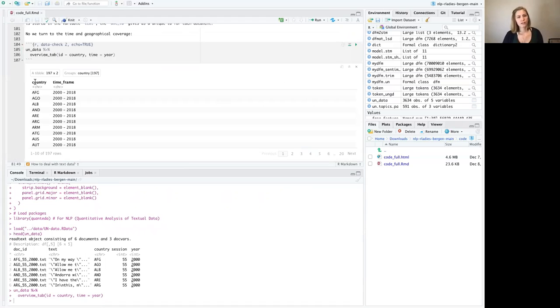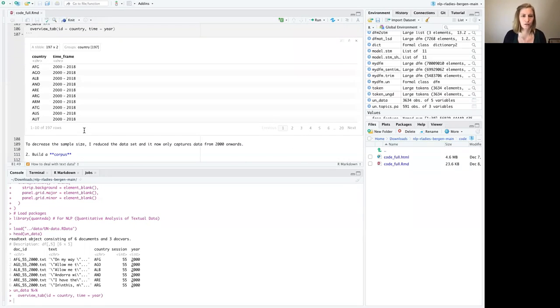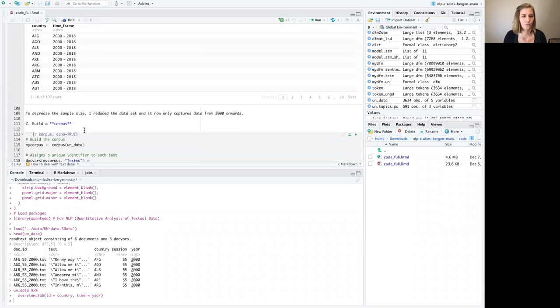And what you see is in this column, you have the country and you have the time frame. And I artificially restricted the data to 2000 onwards because it actually goes back until 1975 or something like that. Just to make computation a bit easier and shorter, because where you're going to see the structured topic model is going to take a bit to run.